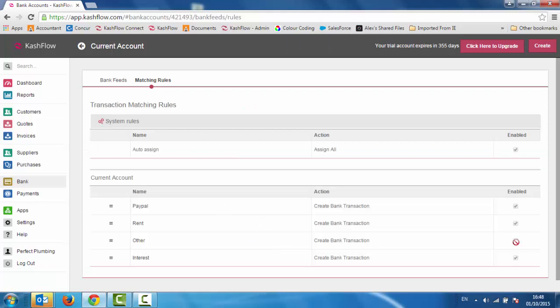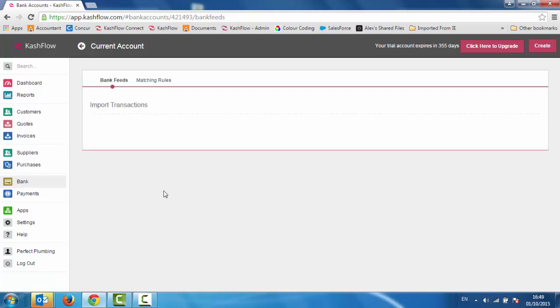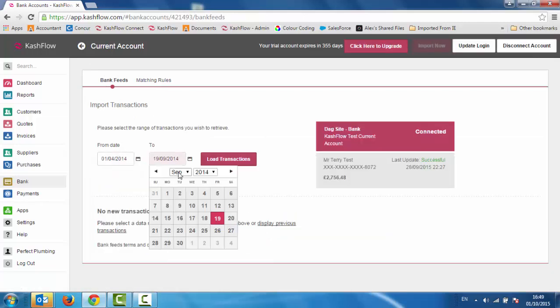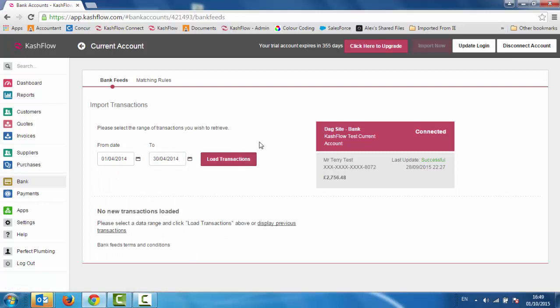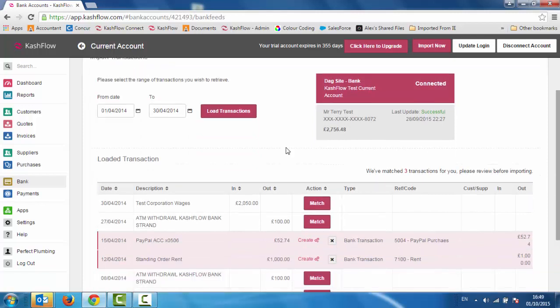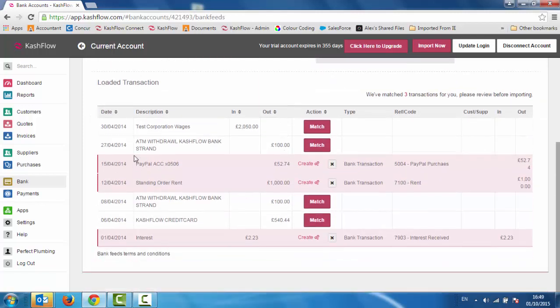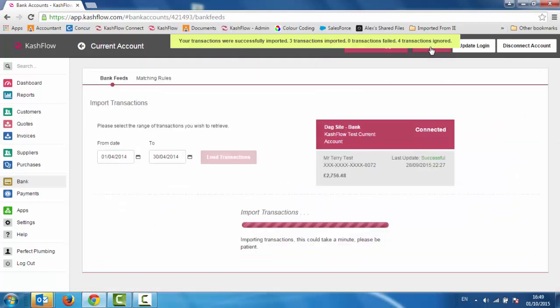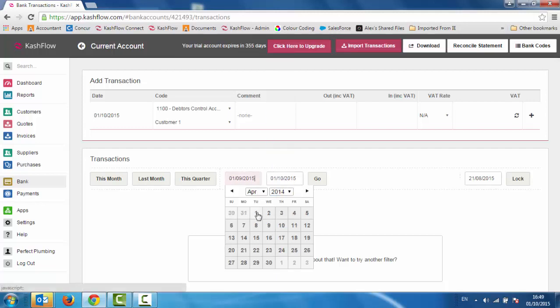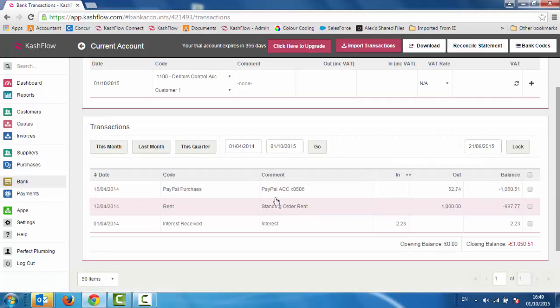So once those matching rules are enabled, if we go back into our bank feed and we're going to go from April the 1st to the end of April, load transactions, we can now see that the rules we set up there, the rent, the PayPal, interest, have assigned automatically, and then we can import those transactions. So if I just hit import now, we can see that 3 transactions are imported, 4 of those transactions were ignored, and if I go to April 2014 and hit go, we can see those transactions are now in my bank.